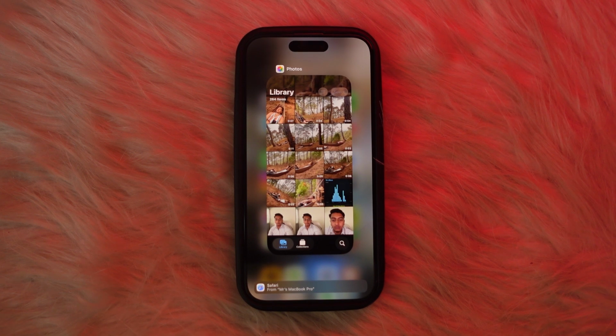Welcome back to another video, and today we're going to be talking about how to create a zip file for your photos and videos on an iPhone.